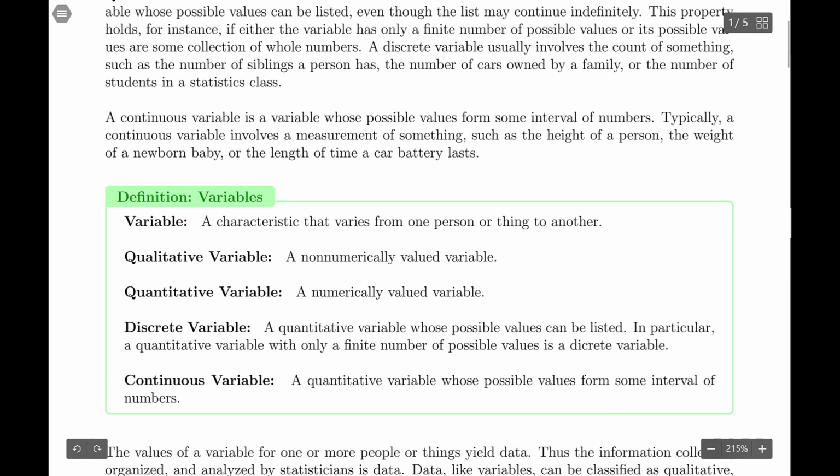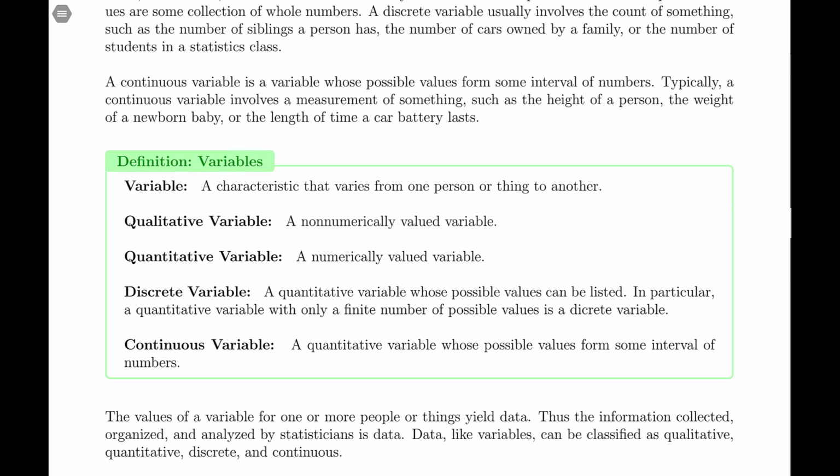So here are some definitions. A variable is a characteristic that varies from one person or thing to another. Take, for example, if we were in person, height would be one that would be pretty obvious amongst all of us. You guys would typically be much shorter than me, and that characteristic varies between me and each one of you in this class. A qualitative variable is non-numeric.